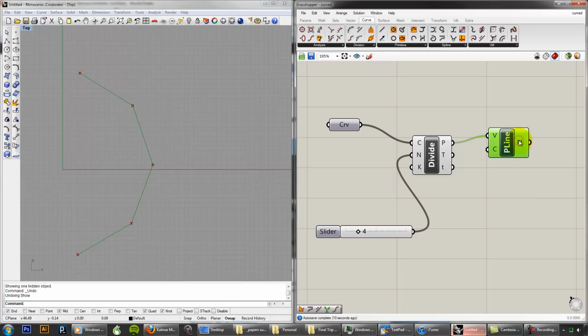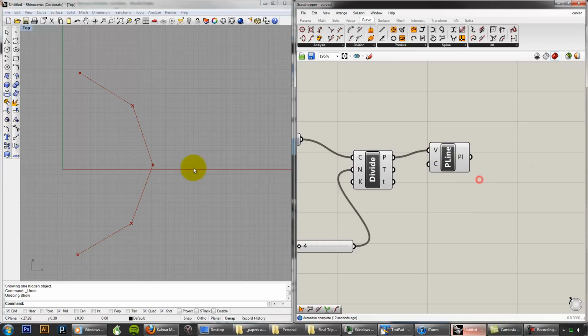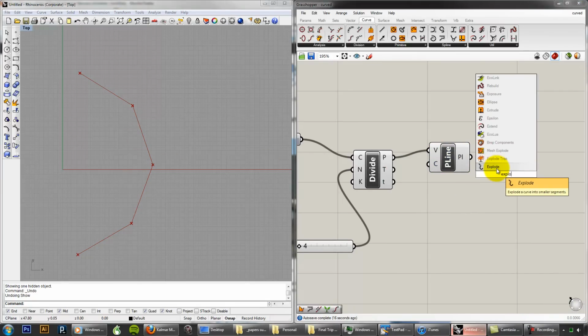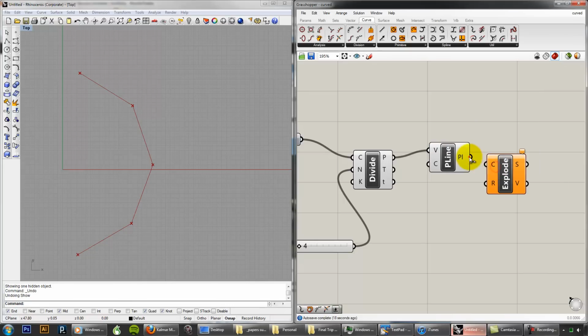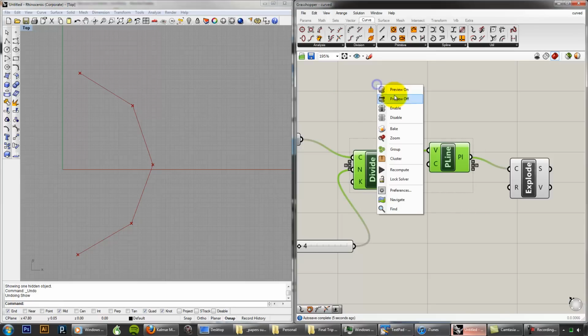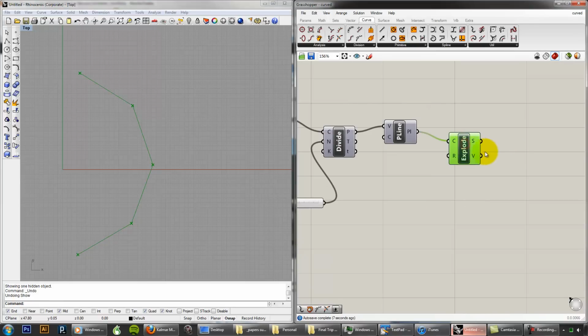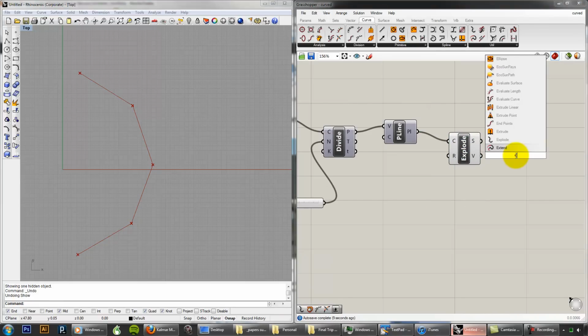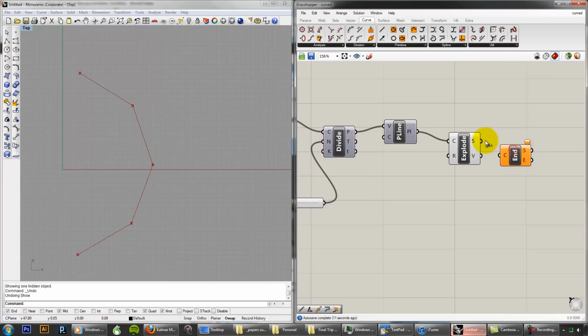But right now we've just got one line. So what we want to do is divide it up to get at those points. So I'm going to do an explode component. And explode basically breaks this thing down into segments. So now I have 4 segments. Okay. And with those segments, I can begin doing things like extracting the endpoints, which I need.